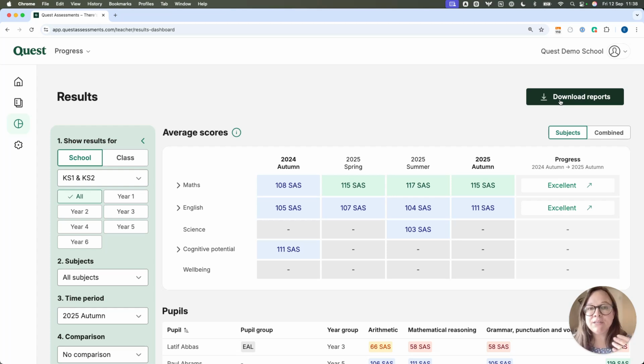These are available at different levels. So there's a school attainment report that focuses on whole school trends and deep dives into year groups, and this is particularly relevant for SLT and school leaders. And then there's a class attainment report that's much more focused on the action points for classroom teachers.